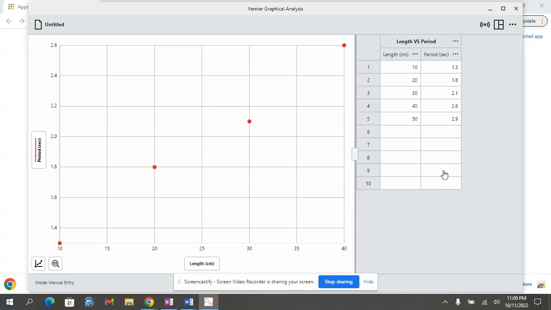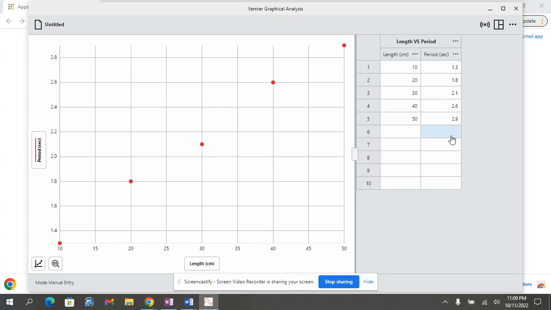If you do not click outside of this box, you'll notice we only have 4 data points here, but we actually have 5 pieces in our table. So you have to either click outside or you have to make sure that you hit enter. In doing so, now I have 5.